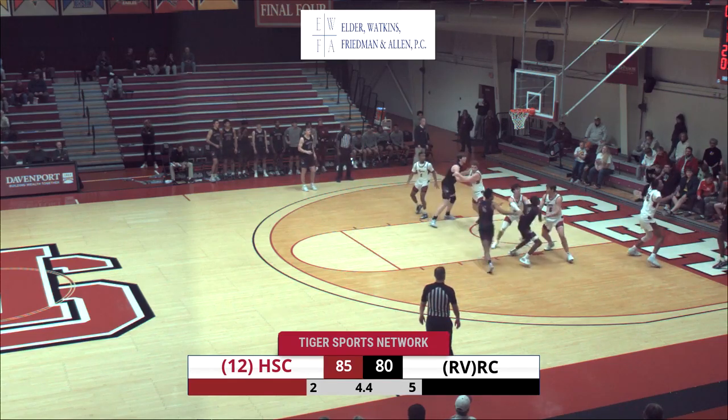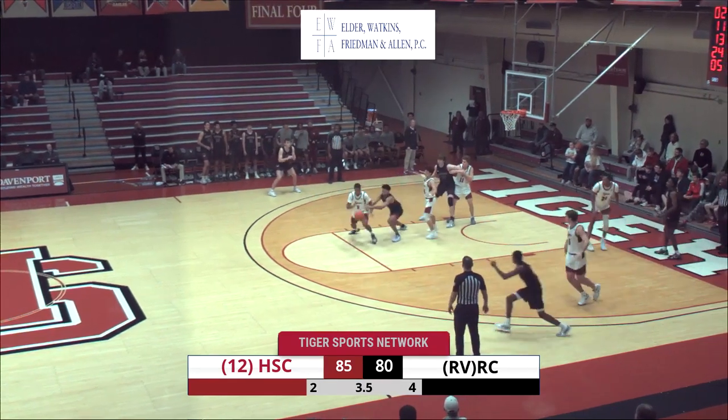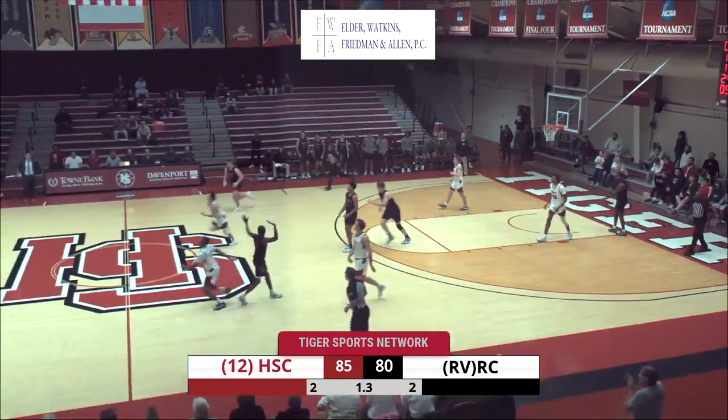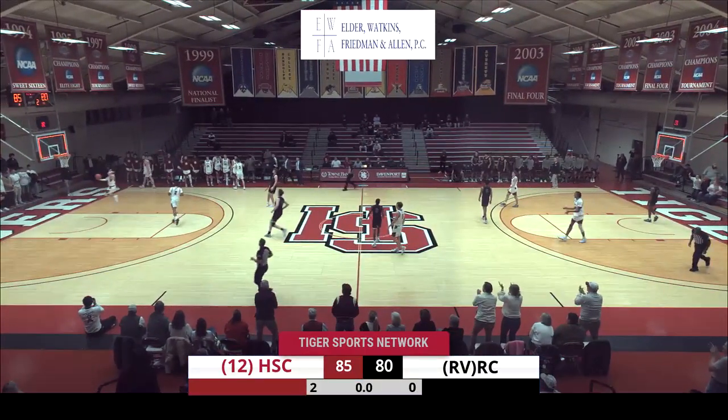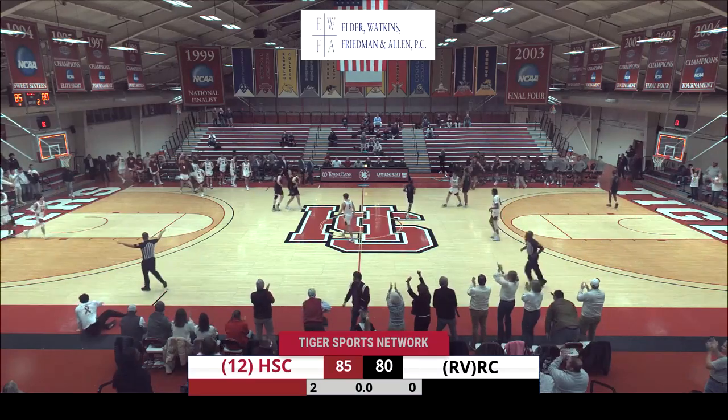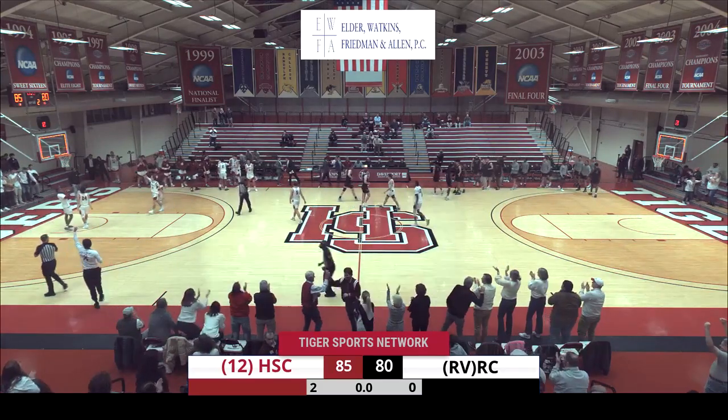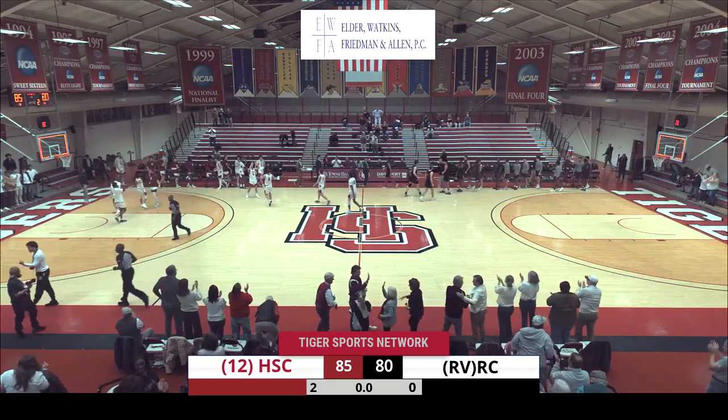Right now, trying to get it in with McClary inbounding into the paint. Knocked away by Bazell. That's why they put him out there. That'll do it. They'll throw the ball length of the court. 85-80. Tigers have defeated Roanoke. Gives Roanoke their first ODAC loss.